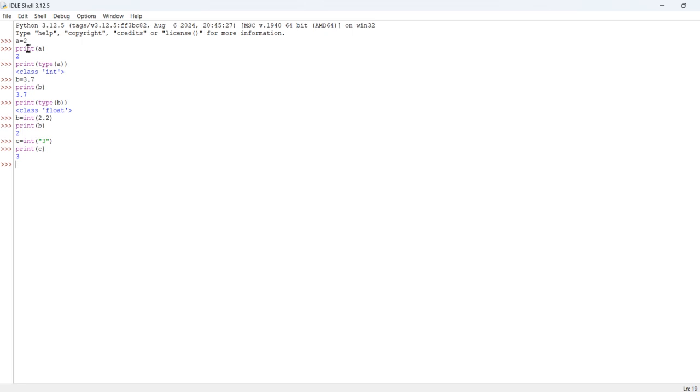Okay, next complex values. Here we can write, you see here A is 10 plus 20J. You see here print A. This is the complex number.